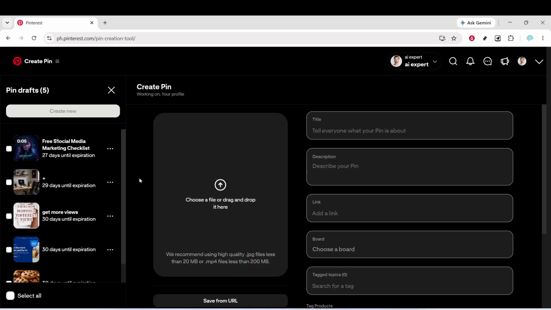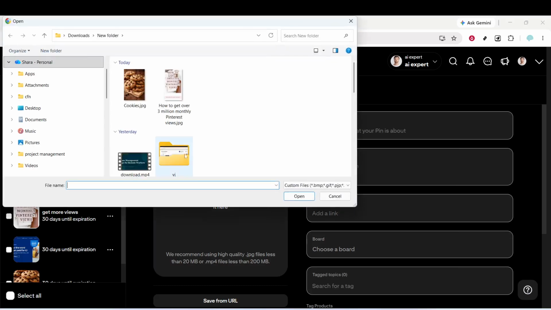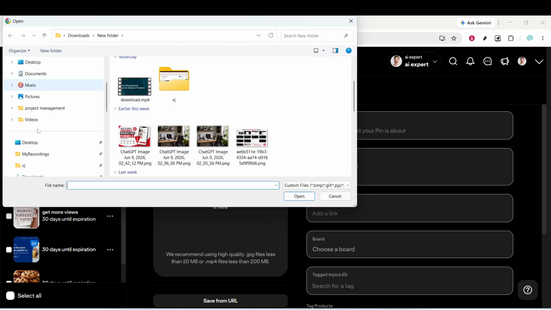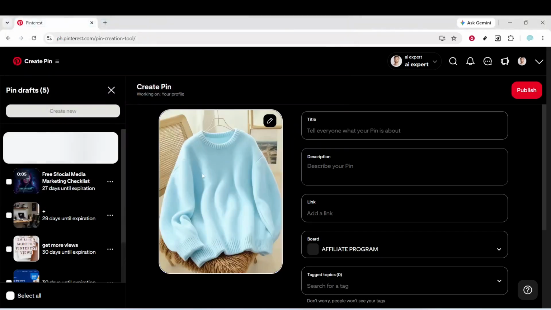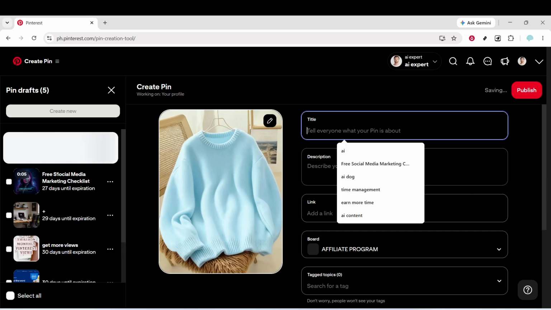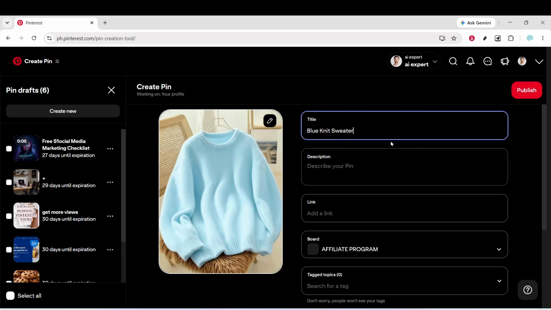Now, upload a high-quality image or video. This is your chance to grab someone's attention as they scroll. Use bright, clear visuals. If you are sharing a recipe, show the finished dish. If it is a product, show it being used in real life. Avoid blurry photos or text that is too small to read. Pinterest is a visual search engine, so make that first impression count.